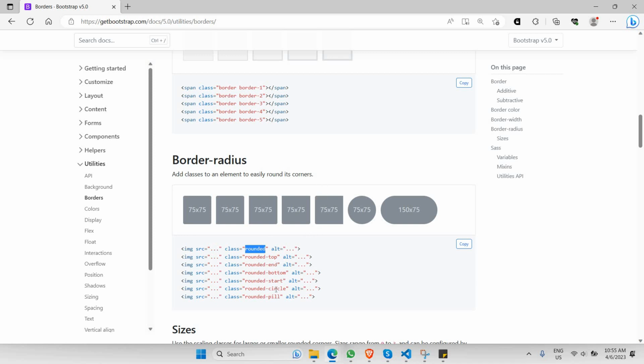Rounded-circle is basically to make the entire div or container a circle like this. And of course we also have rounded-pill. Pill is basically to have all the sides with maximum rounded corners, but with a bit wider width like this. So this makes it look like a pill.